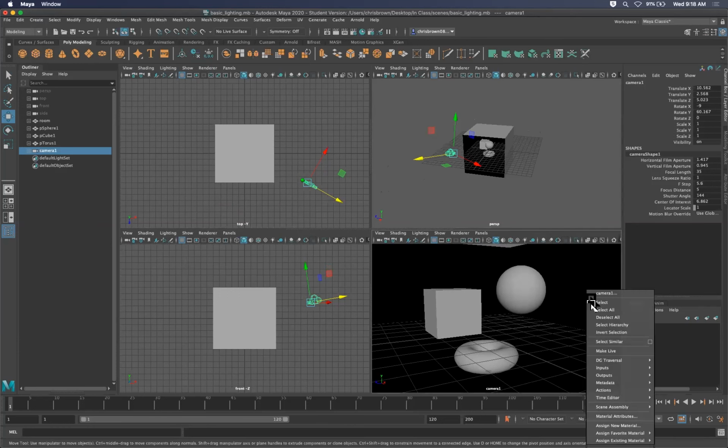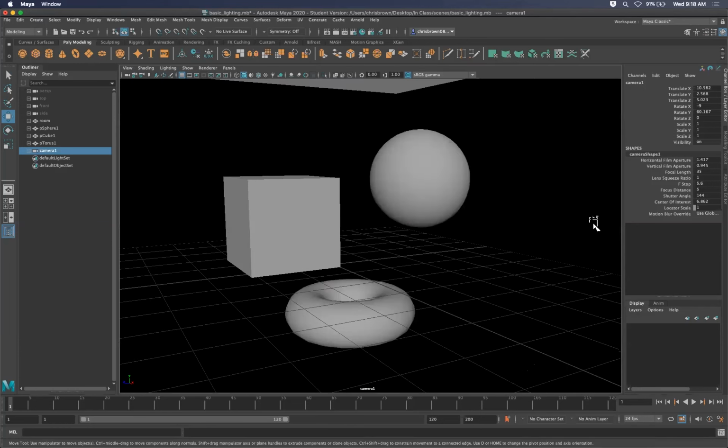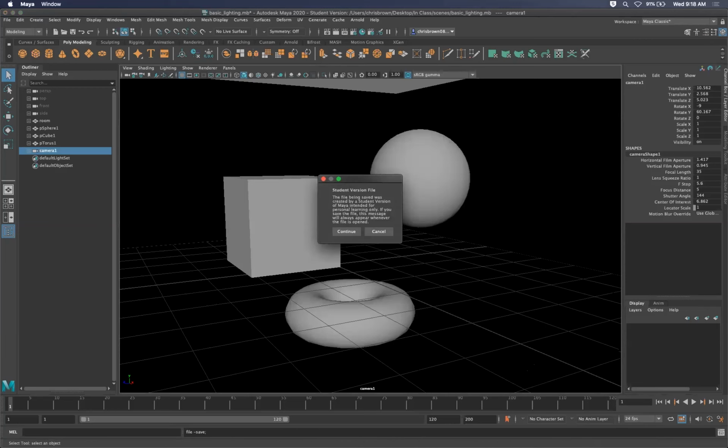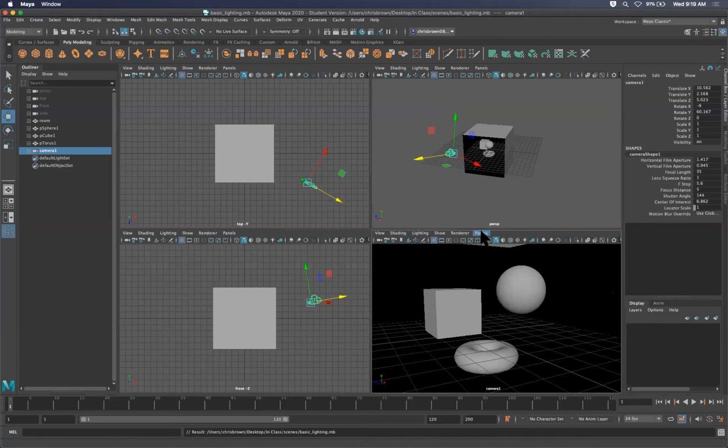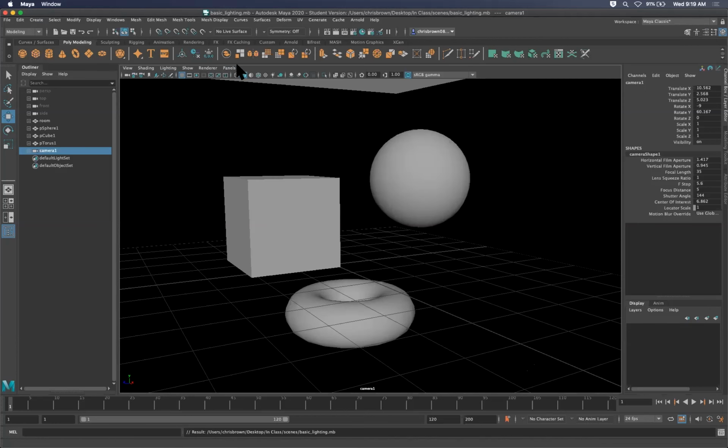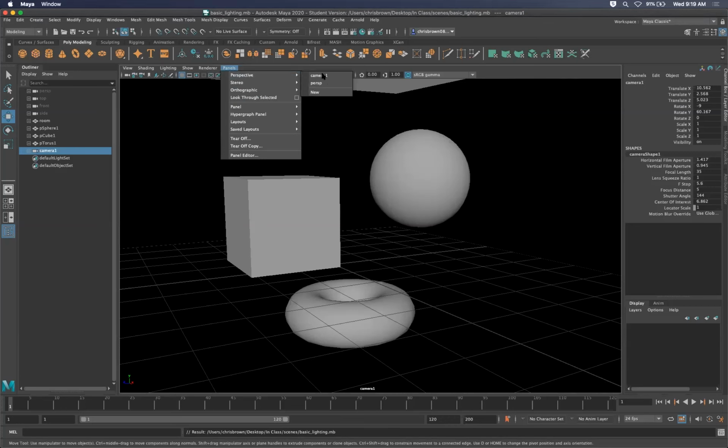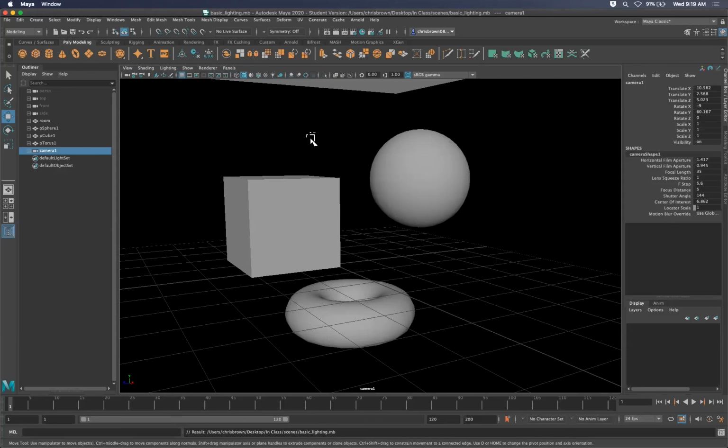But I'm going to select in my camera view and go back so the camera view is the main view. Save my scene. In any of the views at any point, you can do it just like this. You go to panels and then perspective, and then you can choose the camera you create. And that will automatically make that specific viewport your camera.